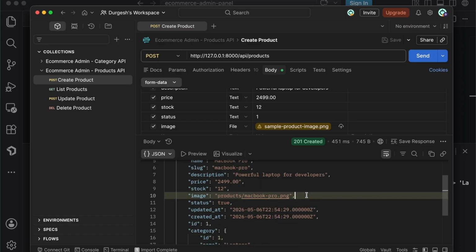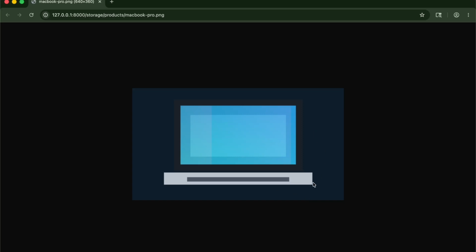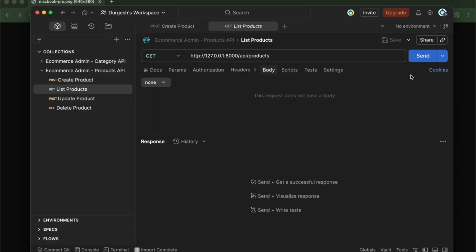Now let us open the uploaded image URL in the browser. Because the image path is product/macbookpro.png, the storage URL should load the product image. Perfect. This confirms the API did not just save database text, it also stored a real file that Laravel can serve from public storage. Next, open the saved list products request and click send to fetch all products.